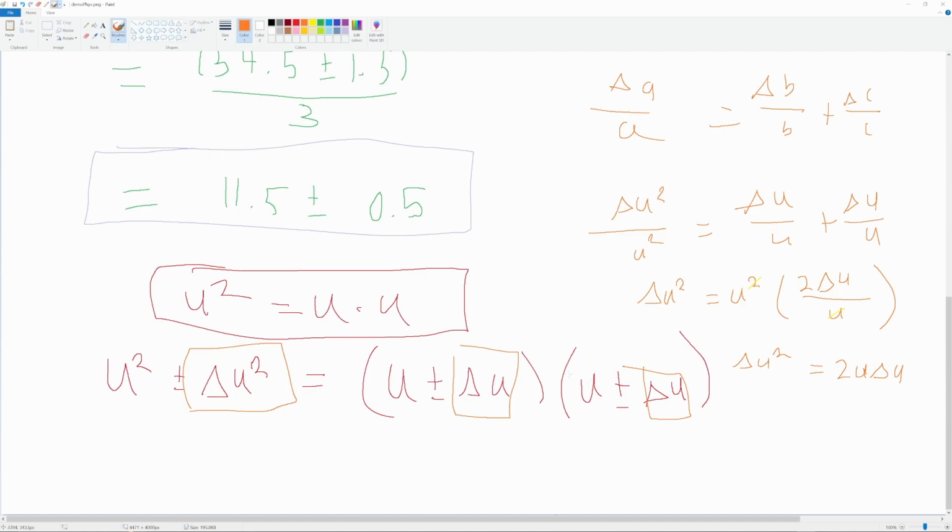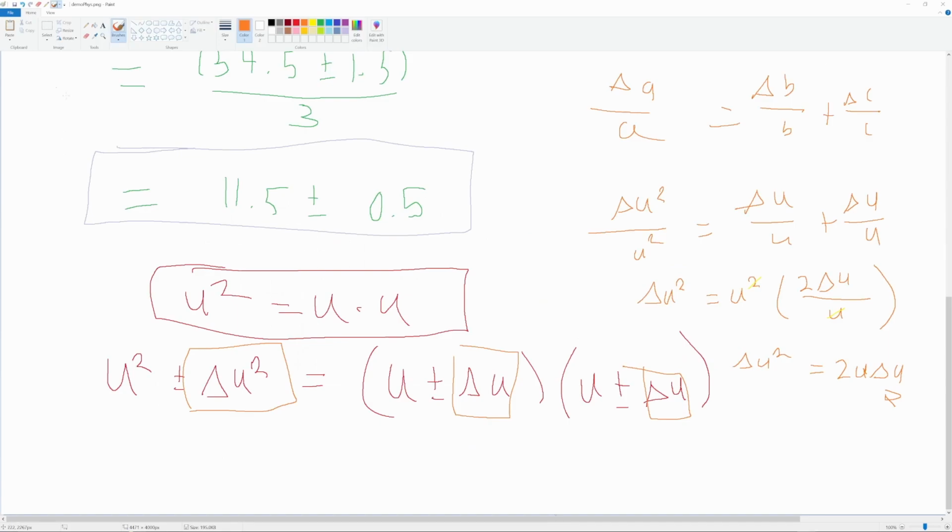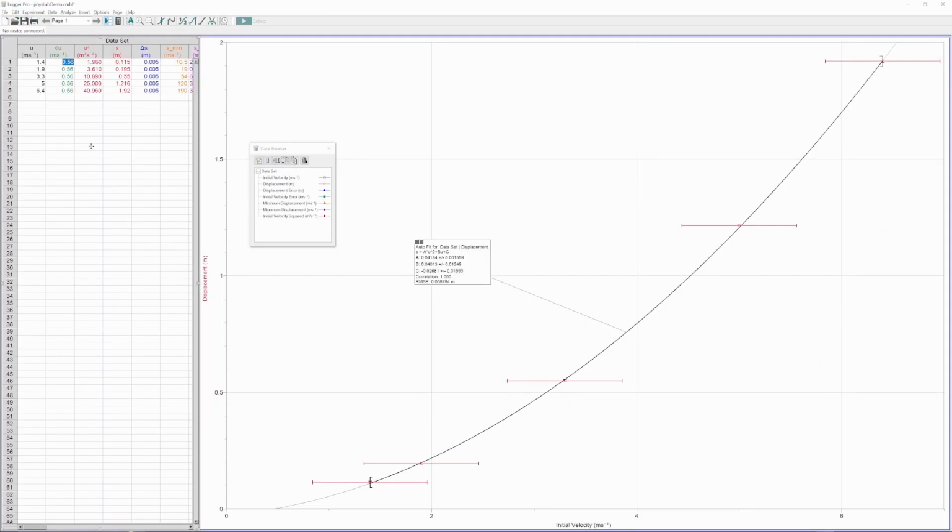So in our case, let's put this in and I'll show you. Delta u is constant. Delta u is always the 2 kilometers per hour, or the 0.56 meters per second. So that's going to be a constant. 2 is obviously going to be a constant. So the only thing that's going to be changing is u. So our error for the displacement, when it's squared, is actually going to gradually increase.